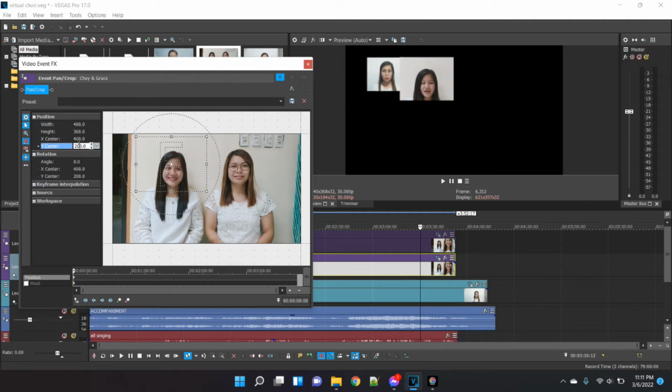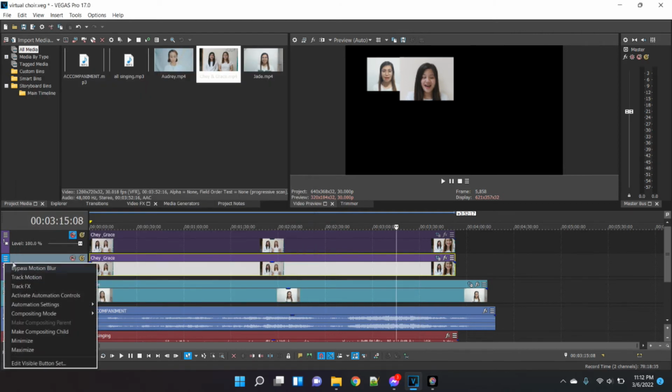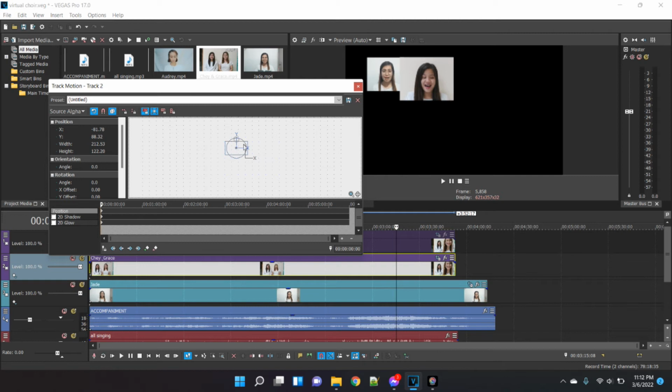So for the position, I'm just going to change the value of this Y center to 60. Just play with this. It will depend on how you want it to be. That's too high, so I'll make it like 250. I think this is good enough, and close this. And then go to track motion again and just put this on the right position and then make it smaller.